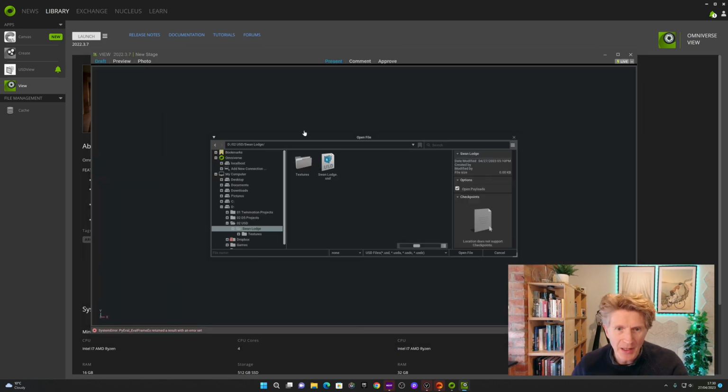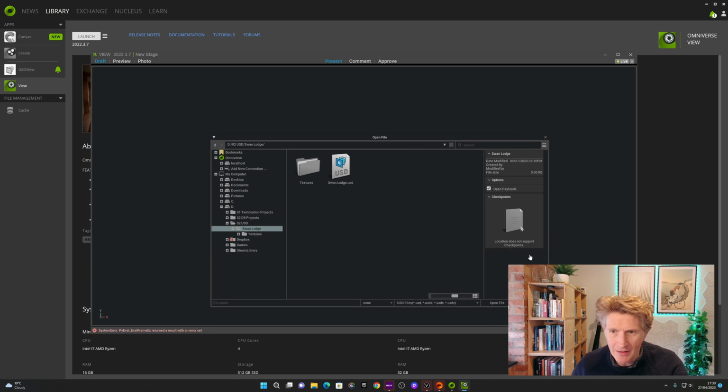So let's click Open. You can see that in the browser here, I'm just navigating through my D drive to my Swan Lodge USD file that I exported from Vectorworks. We've got a little interface here, which is quite nice, and we can expand this out.